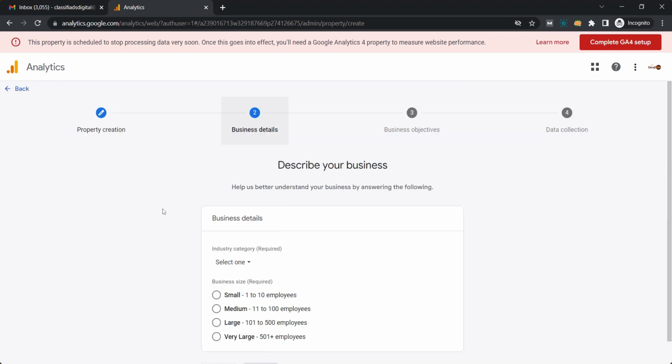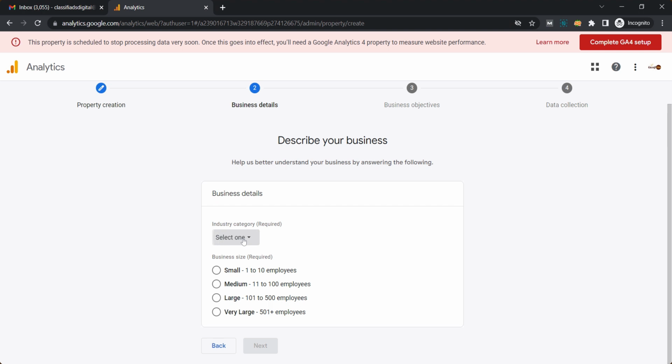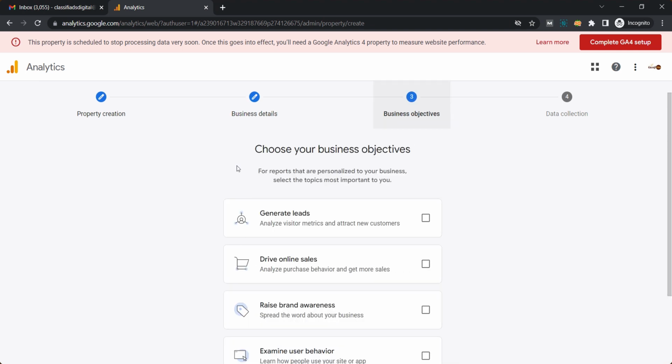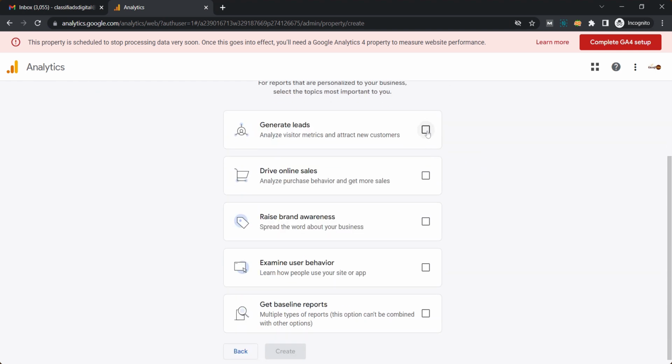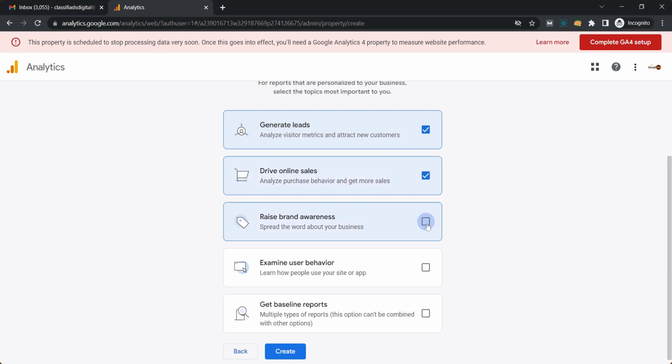On the next tab, we see Industry and Business Size. Select your industry category and choose your company size from those options and then click Next. On another tab, choose your business objectives that are personalized to your business. It's up to you, what's the target of your business, like generate leads, drive sales, or improve brand awareness? Once filled, click on Create.